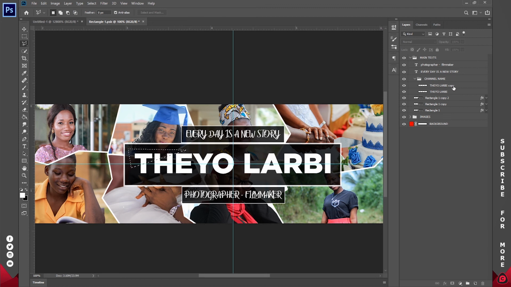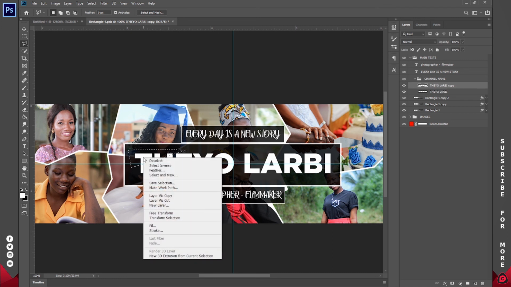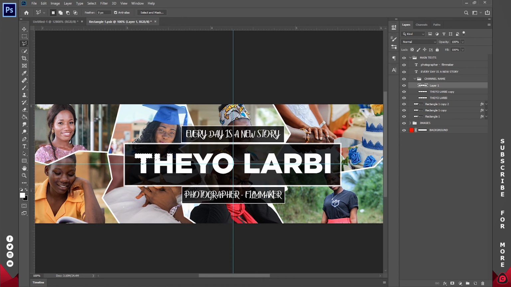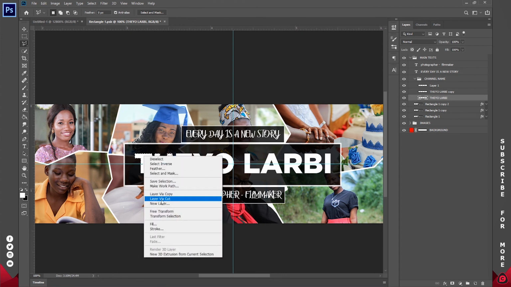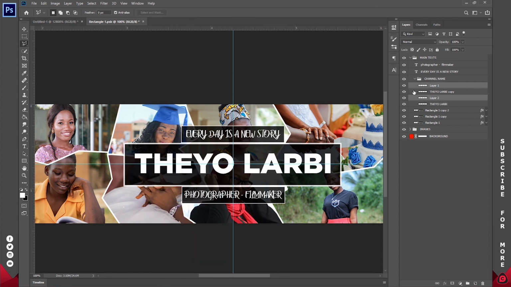Once you do that, select the top layer, or probably you can just select both layers, right click and go to layer via cut. Hold down Ctrl to create that same selection, go to the bottom text, do the exact same thing, right click, go to layer via cut. Now if I go ahead and move these two images I just created using layer via cut, I can just move them about like so. So if I go ahead and turn this off, you can see the difference in there.